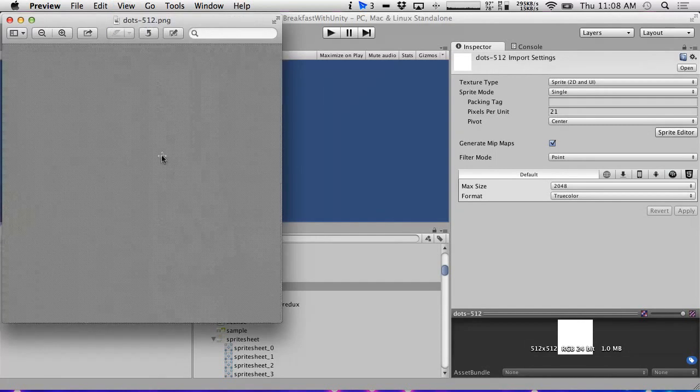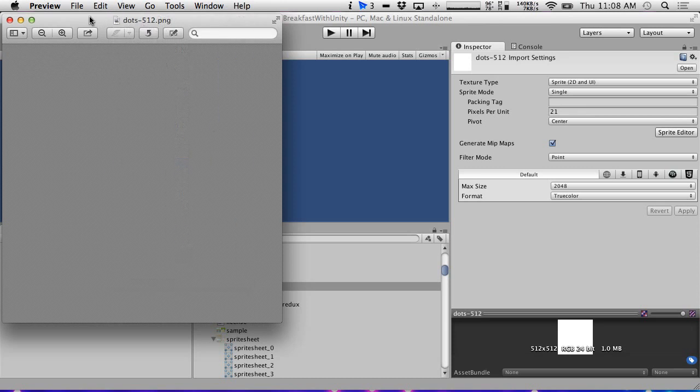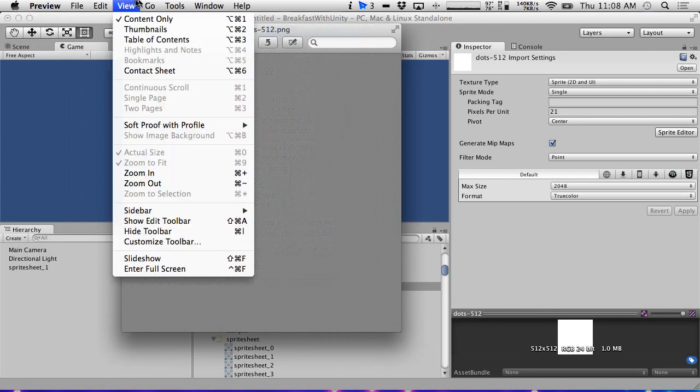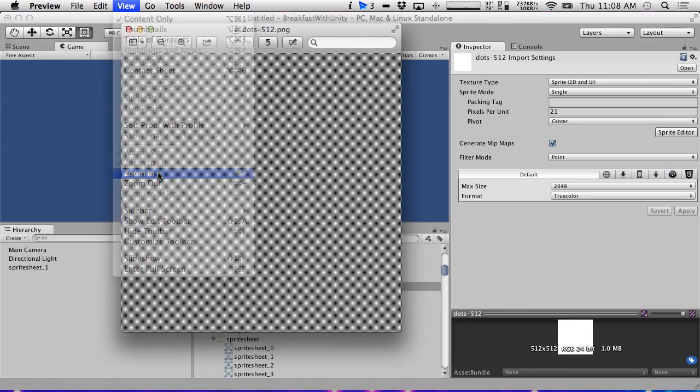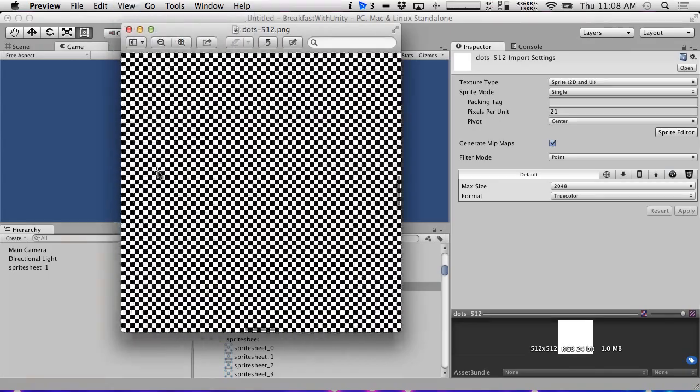So what this is, no. Why? It just zoomed to fit when I chose actual size. What is... No, you're a horrible editor. What? Zoom... Okay, well, I'm just going to zoom in so you can see what it is.